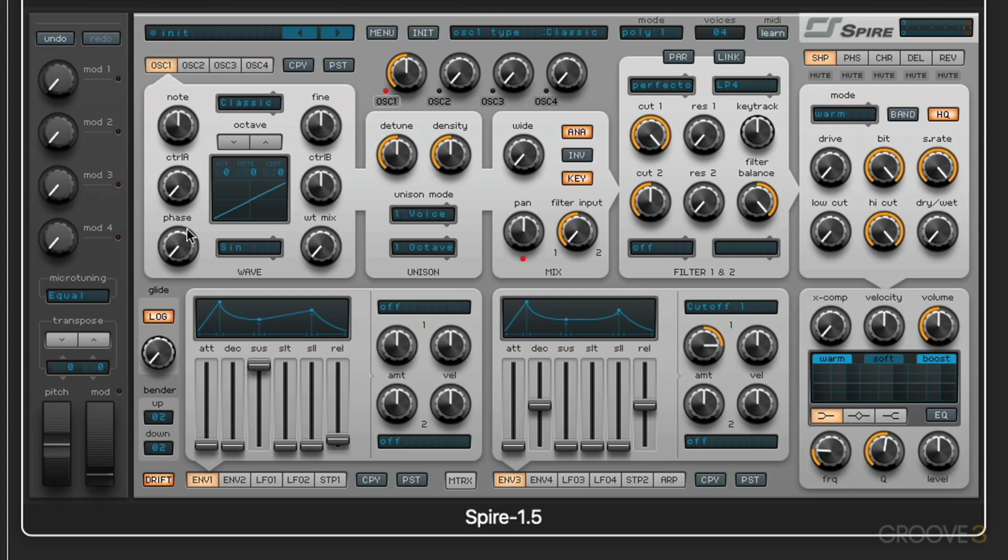Now if I change, say, some of the parameters here, if I was to copy this oscillator and paste it, you'll see we have the same settings for oscillator 2. So that's quite handy if you just want to make a minor adjustment to one of the oscillators but have the same start point. Let's just reinitialize now.